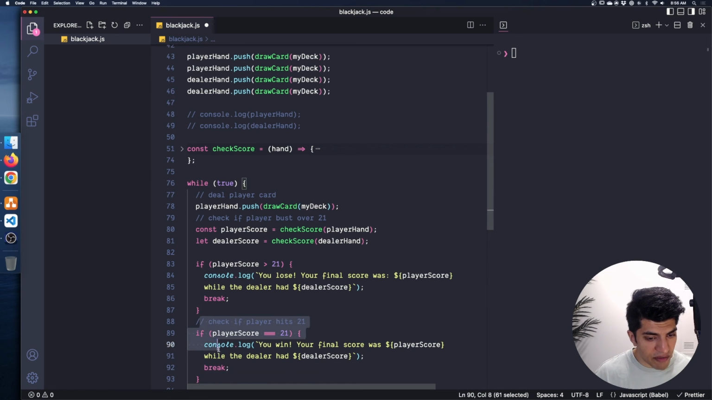So if we have exactly 21, the dealer doesn't even get a chance to check their card or draw a card. The player immediately wins. Definitely not how real blackjack works, but just a simplified case, so that we can separate out the turns, so one can go and then the next can go without making it more complicated for our logic.